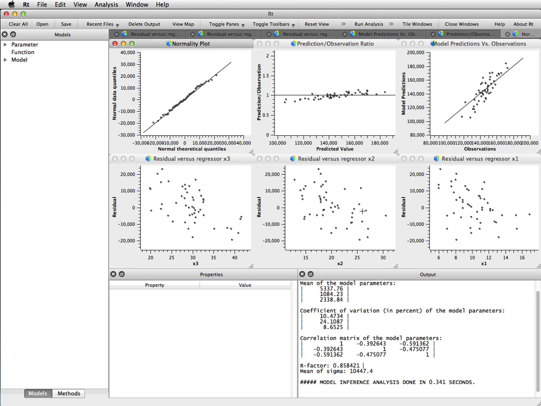So this is how you can do inference in ART, and in other tutorials we'll look at how to do reliability analysis with models like these.